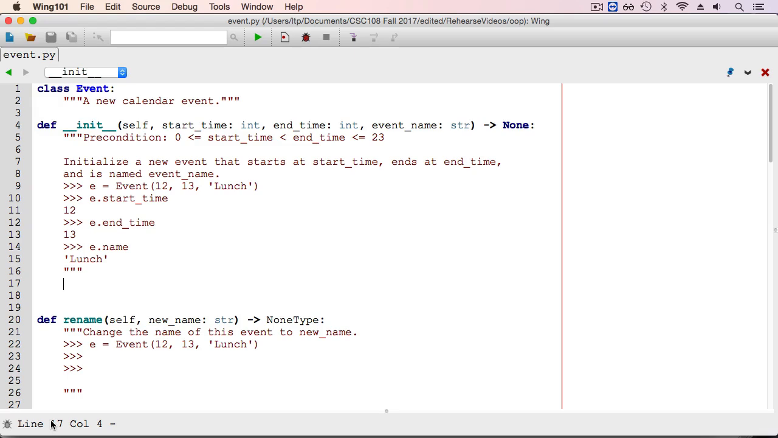Here we have starter code for the event class. We are asked to complete every method according to its docstring, and to fill in the examples in the docstrings where appropriate. We're going to start with the init method, with the initializer, and make sure that this event has the correct instance variables as described in the docstring.